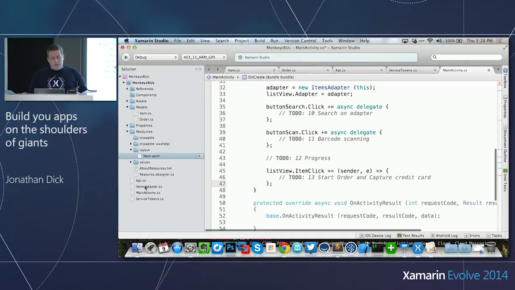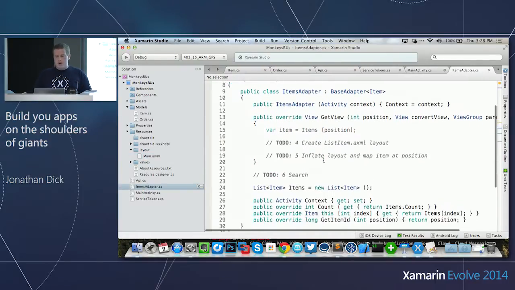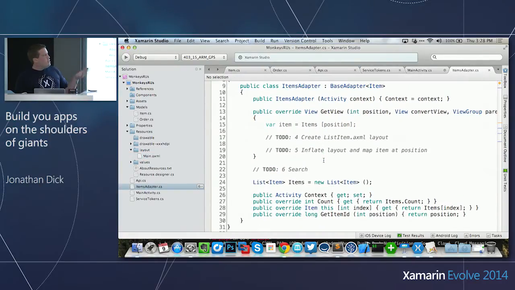But let's go over into this items adapter. I've got a little bit started already. I'm just implementing the base adapter class for the type item. Remember that type item is what we're returning from the web service. So I've got this class set up. I need to now actually return something in the get view. So this is going to be the view representation of each item that the view displays.